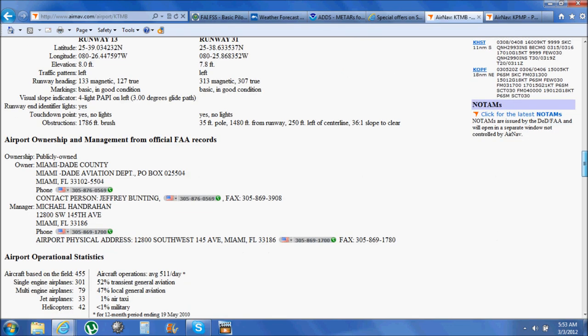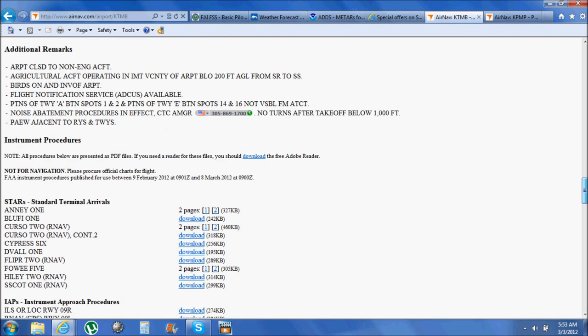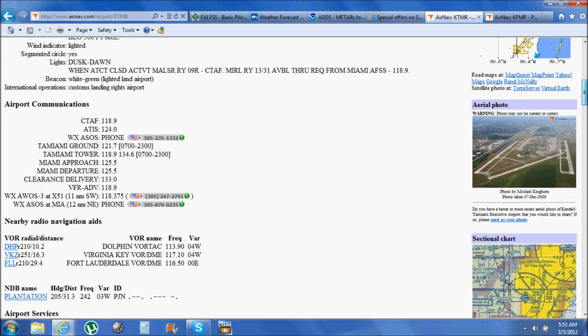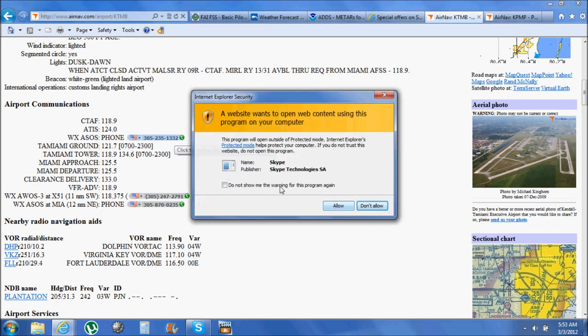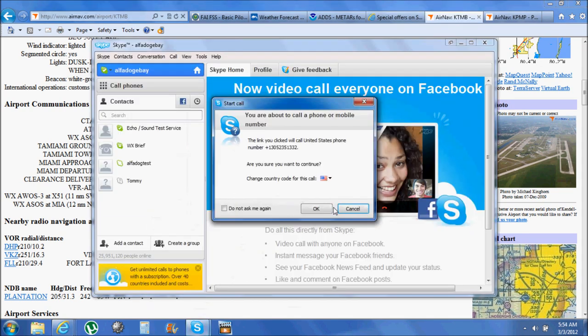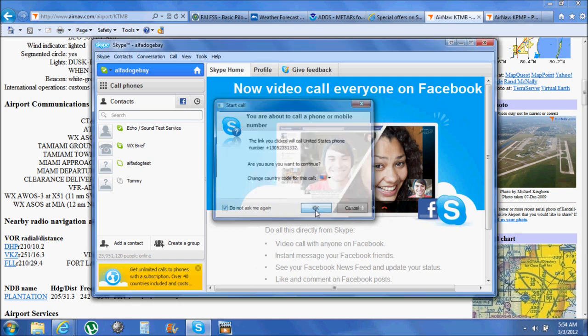You can also, for IFR, oh, you know what this is? This is the automatic call. I just installed Skype on this computer. I've had a Skype account many, many years, but I just don't use it. So you can click here now, and we can just dial that number. Yeah, I want to call it because that's why I clicked it.